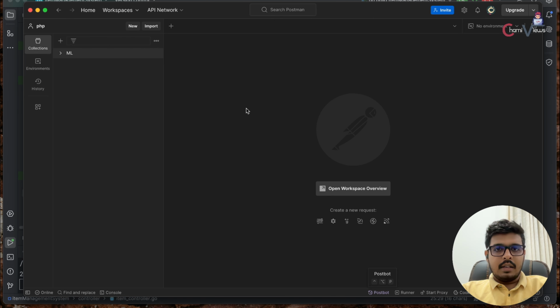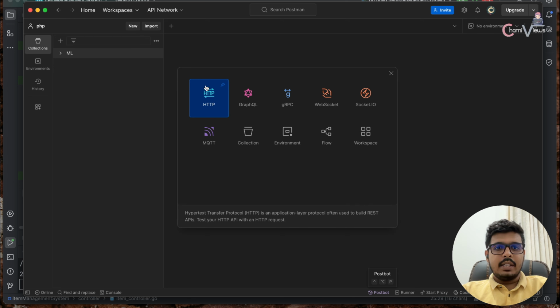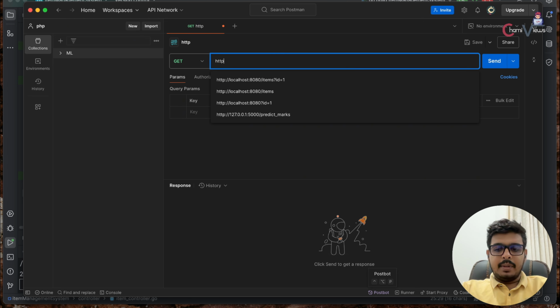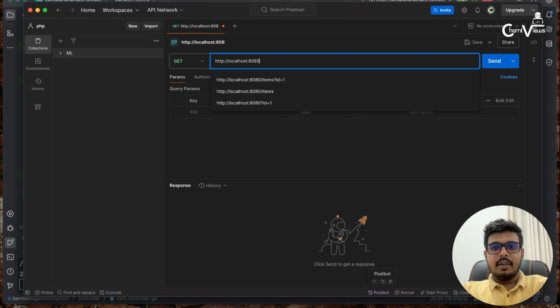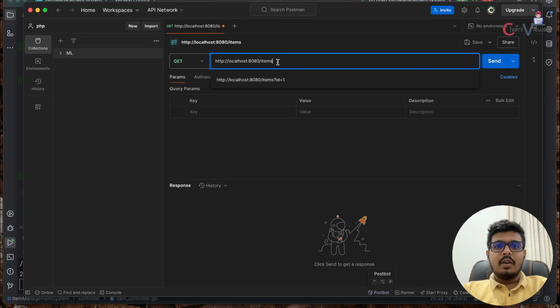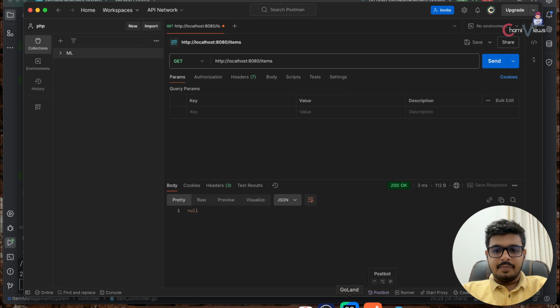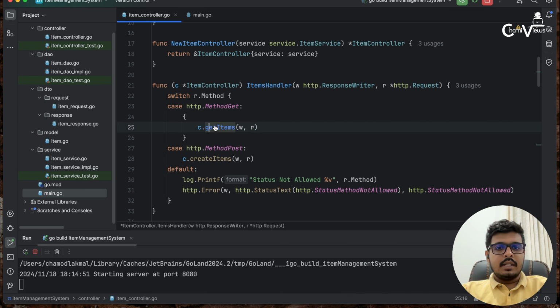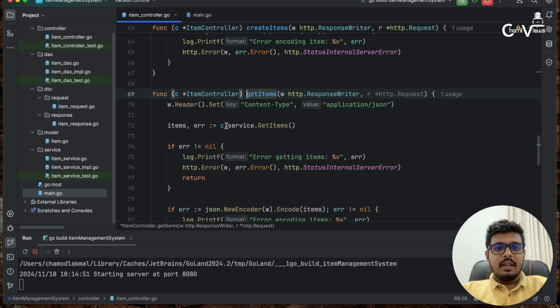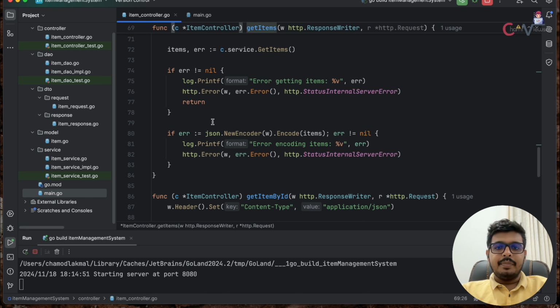I will create a new HTTP request, http://localhost, port is 8080, then items, right? We have discussed this already. If we send this call, it calls this endpoint, and it tries to get all the items that are in the system.